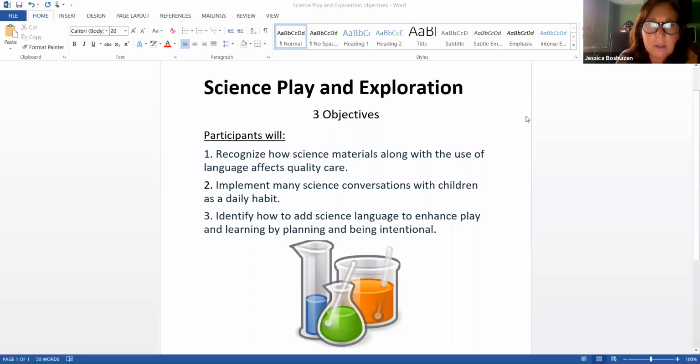So then from here, we would go over the objectives again. So I'll take the objectives and share them again on the screen and then read over those. The participants will recognize how science material, along with the use of language, affects quality care, implement many science conversations with the children as a daily habit, and identify how to add science language to enhance play and learning by planning and being intentional. So I'd go over those again with them.